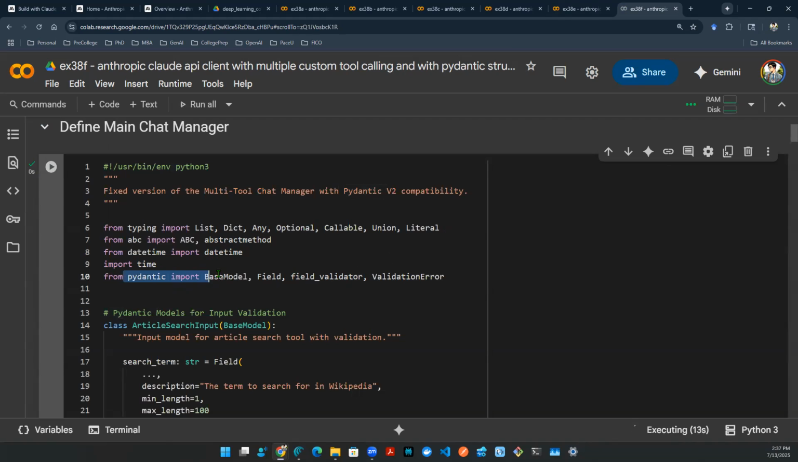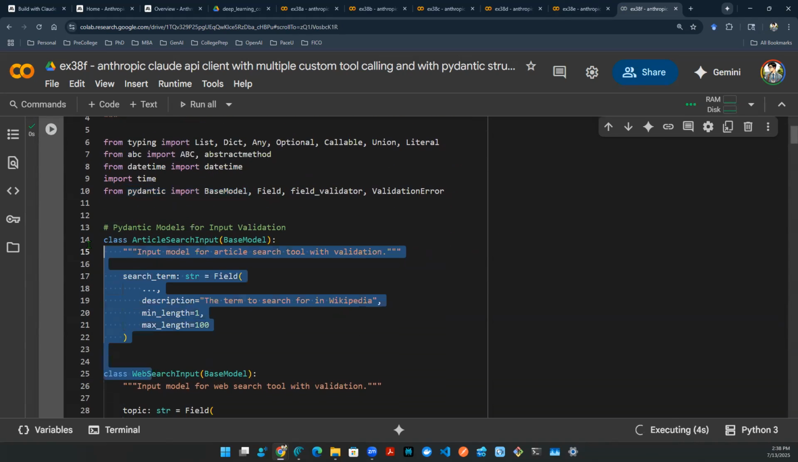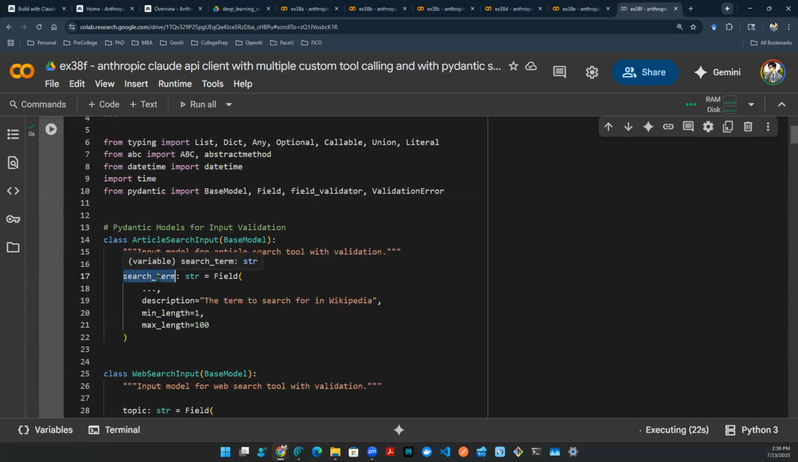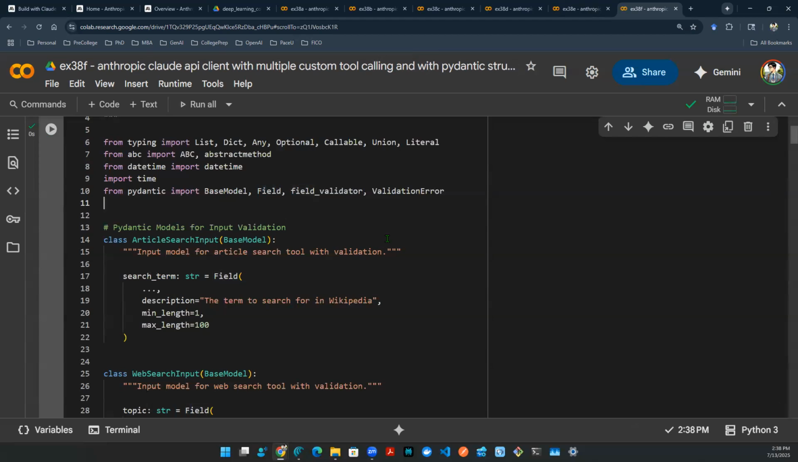So here you see that I'm importing BaseModel from Pydantic, and I have an input validator here for this particular tool, article search. This article search input is a class object that's inherited from BaseModel from Pydantic. So this essentially defines a structure to have a search term, and that's it. The search term is defined using Field, which is a structure imported from Pydantic. You get the idea, right?